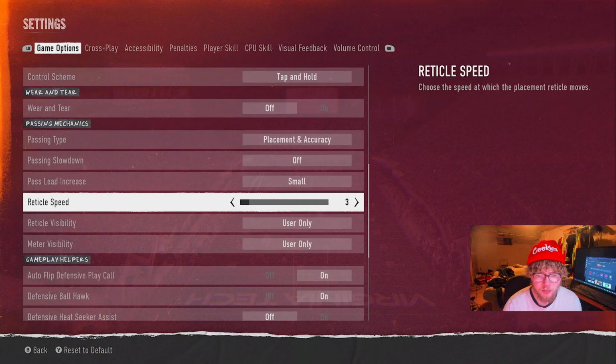I do my reticle speed on 3. That's just, like I said, I just kind of copy what I use from Madden 24, and I feel like it's been good. I haven't really missed any throws. It's all been really good for me.